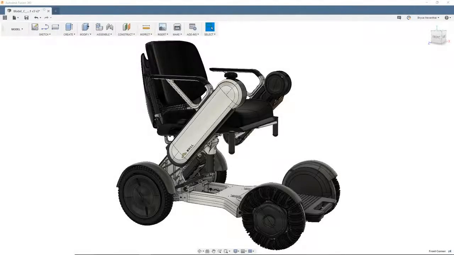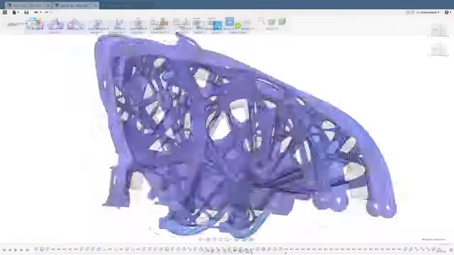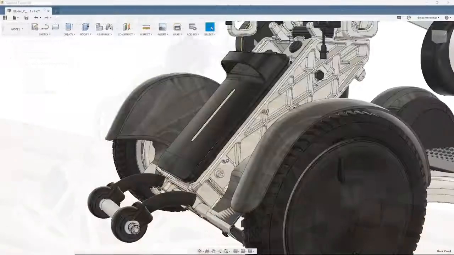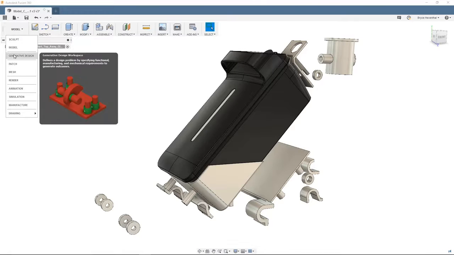Harnessing Fusion 360's generative workspace might sound like a challenge. After all, its ability to connect design, simulation, and manufacturing into one is like nothing before. But it starts simply, with framing the problem.